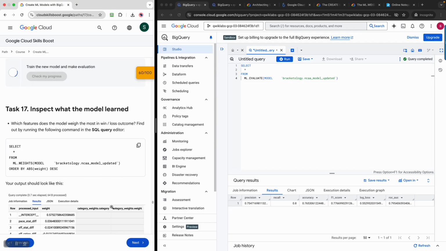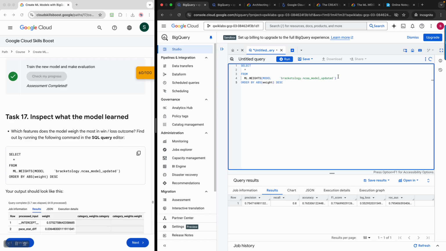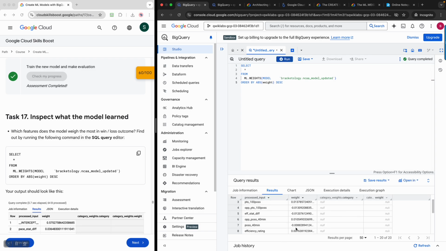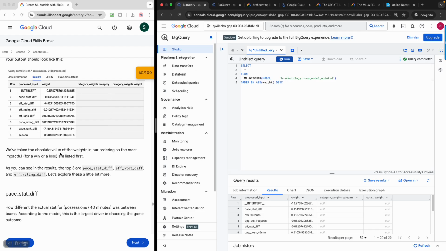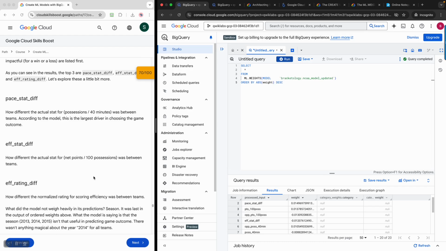Check the progress. Inspect what the model learned based on the weights. Let's see some order. So you can see the weight is also listed over here. The top 3 are pace stat difference, efficiency stat difference, and efficiency rate difference. I want you to pause the video and go through this content.